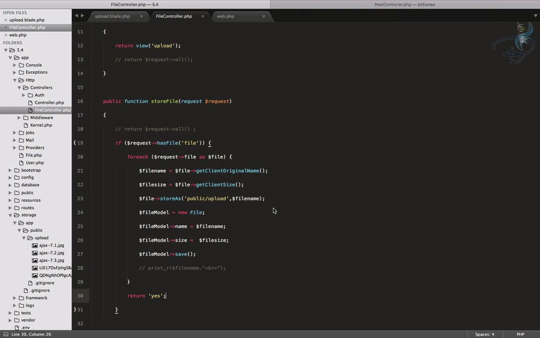We will meet in the next episode with the file protection part, or securing a file. Okay, so if you have any doubt, please feel free to comment.